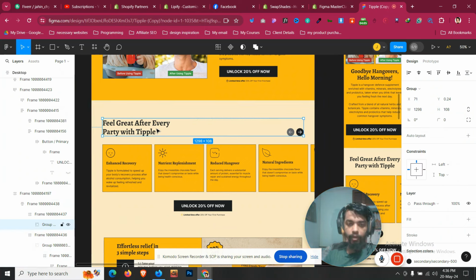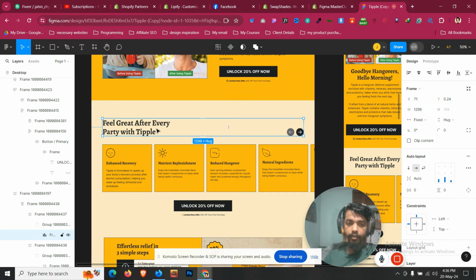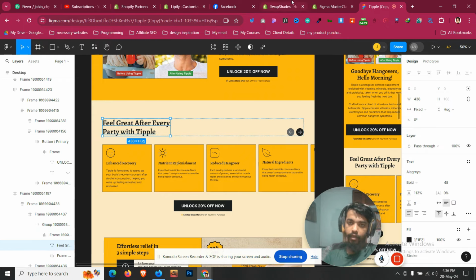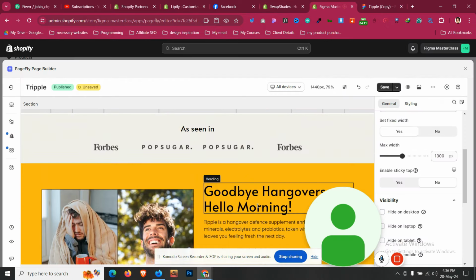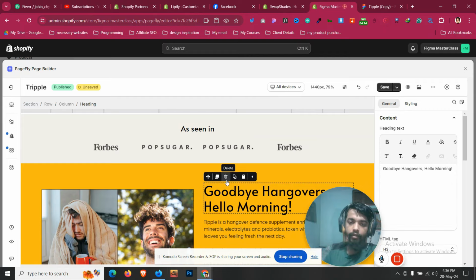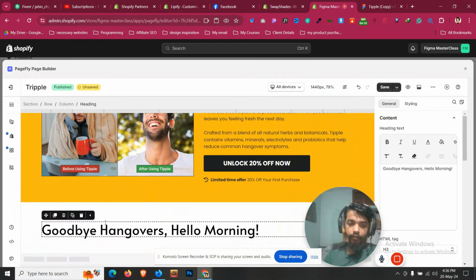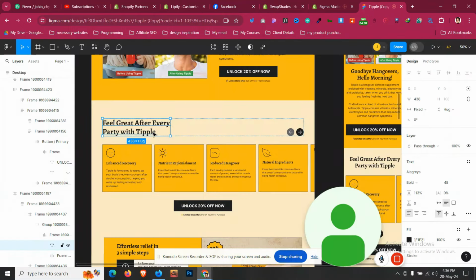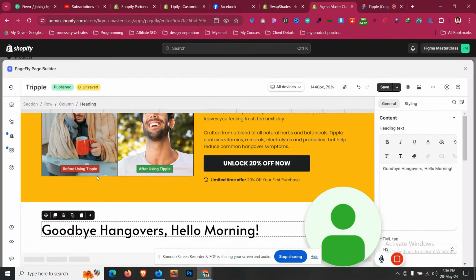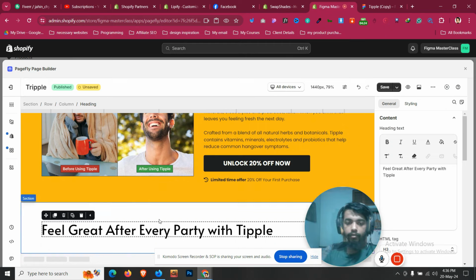So let's put that headline, and is it the same size 48 like before we are using? So let's copy this one from here. Okay, just duplicate it and drag this in the left. Okay, and then just copy that. Now it will be larger, right?